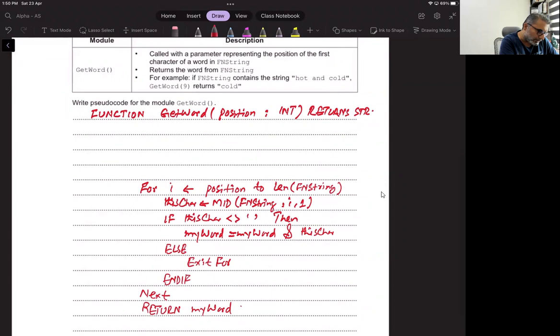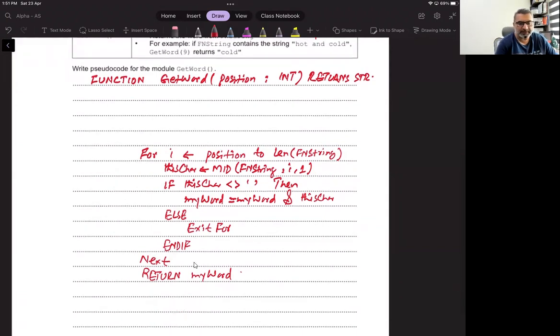Now, what will happen if they say, let's say in hot and cold, they asked you to start with, let's say, 1, 2, 3, 4. So I will start from 4 to length of the string. So you pick one character A, it is not a space, so it is added to my word. So my word becomes A. Then you pick up the next character, which is N. This is not a space, so my word will become A N. You pick up the next character, that is D, so it is not space, so it will be added to my word and my word will become A N D. You pick up the next character, it is a space, so it exits for, and my word, which is now A N D, will be returned.